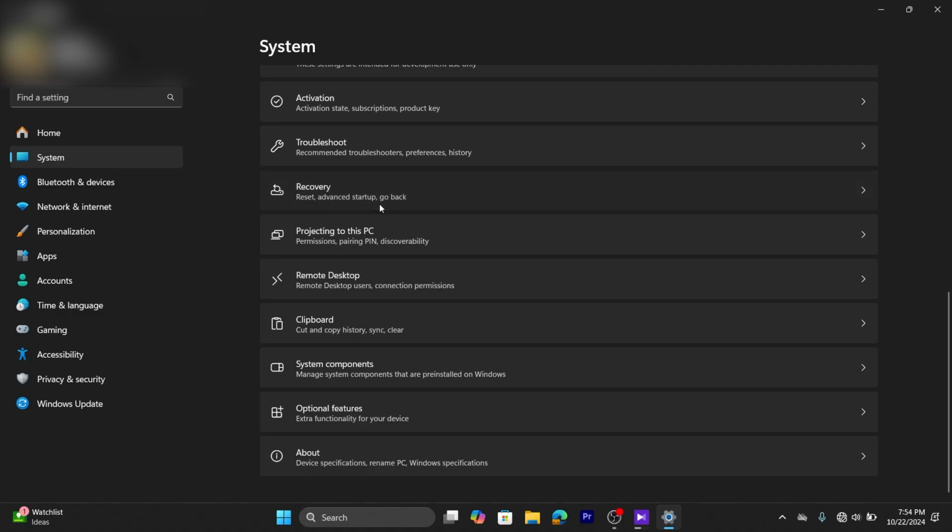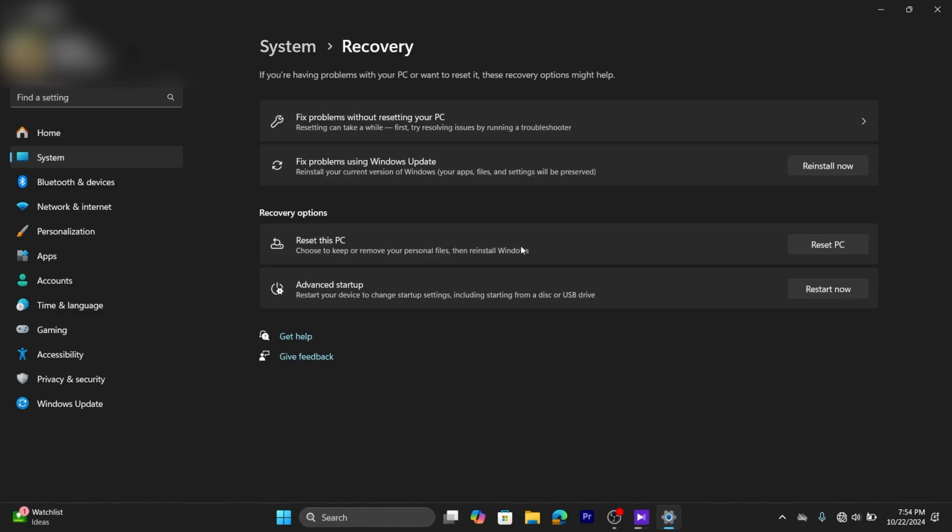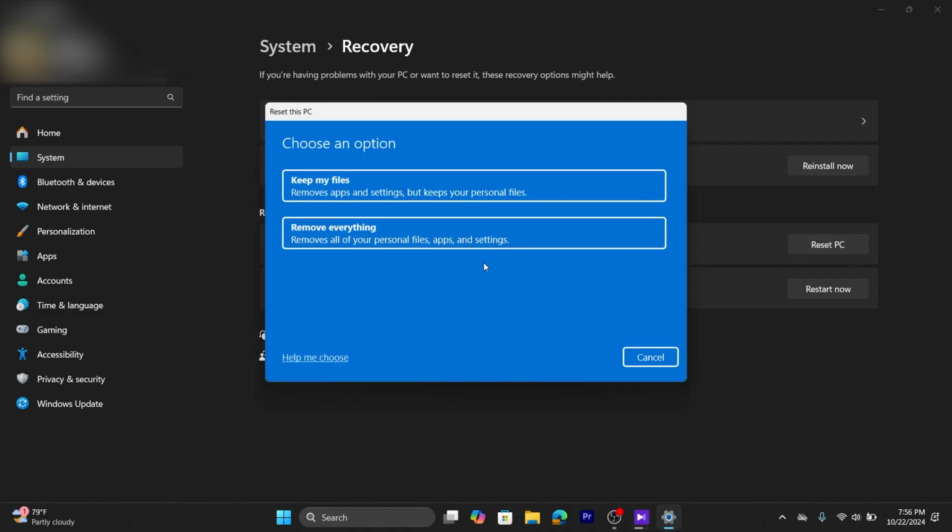Now you want to come into Recovery Options. So then what you can do is click on Reset PC. It says choose to keep or remove your personal files, and then reinstall Windows. So click Reset PC. We'll get this pop up, and as you can see, we've got this option.